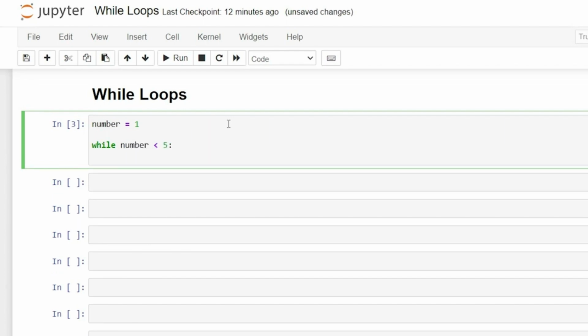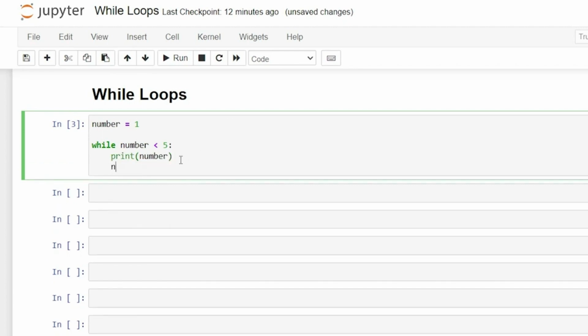And now this is our block of code. We're going to say print. And then we'll say number. Now what we need to do is basically create a counter. We're going to say number equals number plus 1.